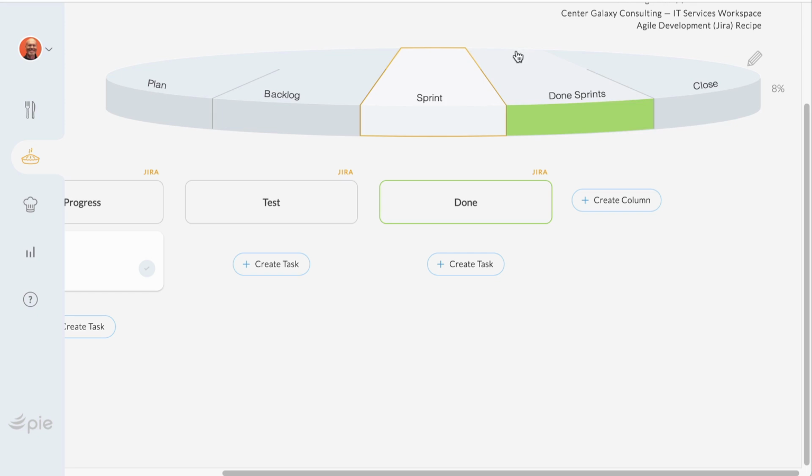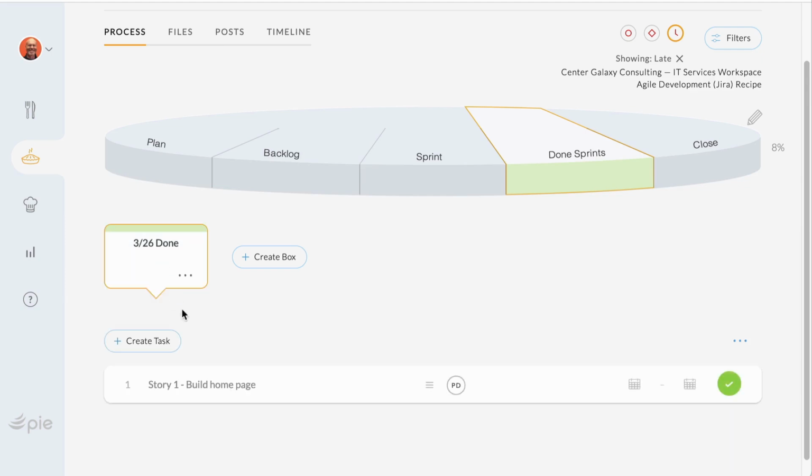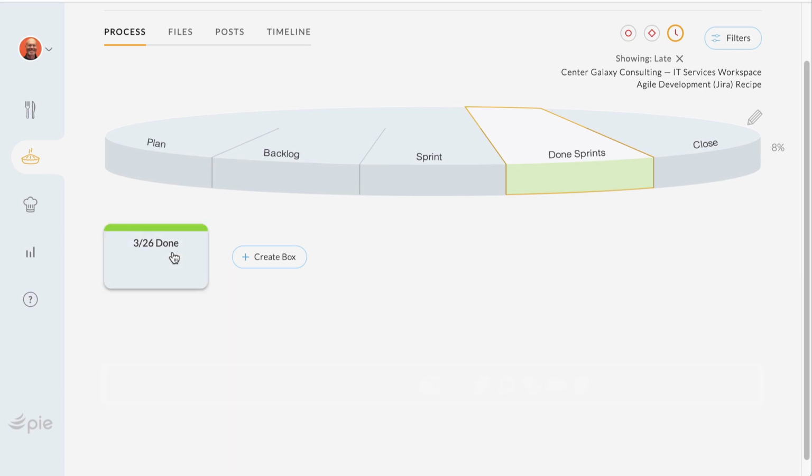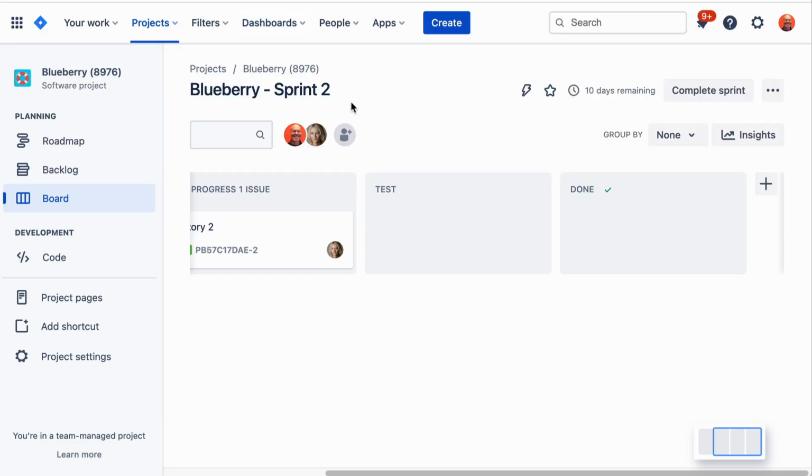And what's new? Pi automatically created this slice here called done sprints. And we took all of the tasks or stories that were completed here, and we created a new process box, and then we dumped the tasks or the stories inside this box. So you do have a very visual, easy way in Pi to see what's been completed with the done sprints, and just know that the current sprint is always the current sprint in Pi that matches the current sprint in Jira. So there you have it. Real-time integration, both directions between Pi and Jira.